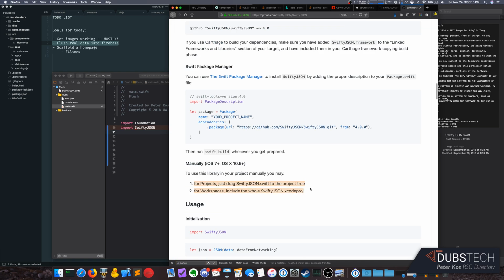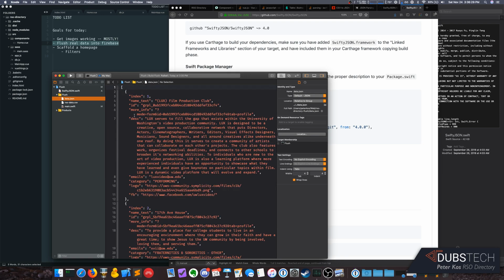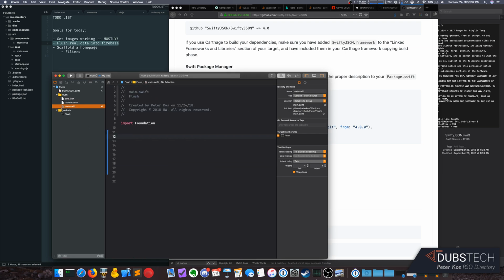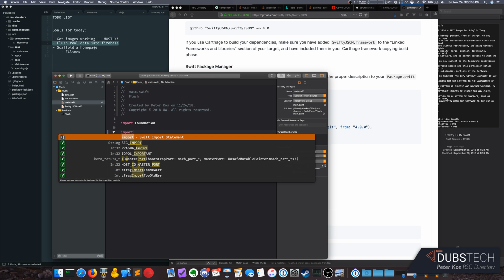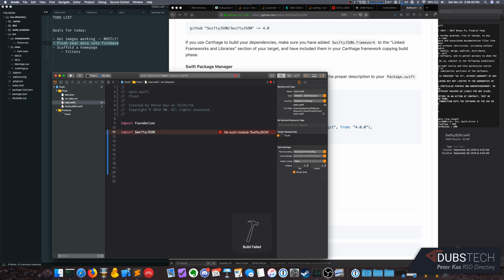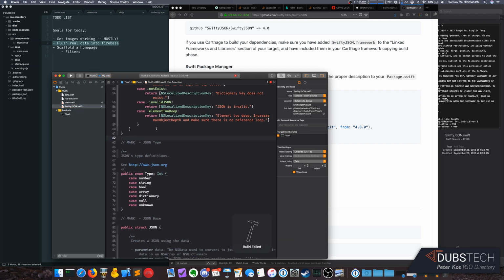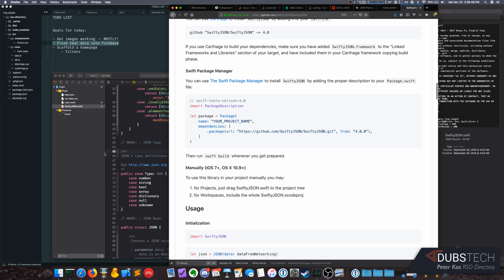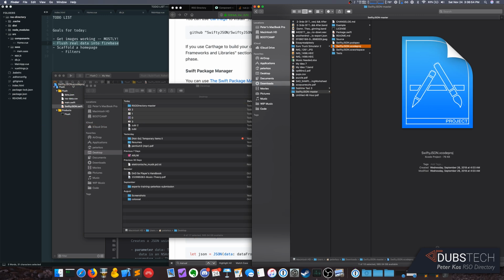Just drag it in the project tree, and I dragged it in the project tree, and it's not recognizing it. Oh well. I want to use Swifty JSON. I'm absolutely stubborn like that. It's right there. It's right there. Maybe I should try including the entire script project. Like that.